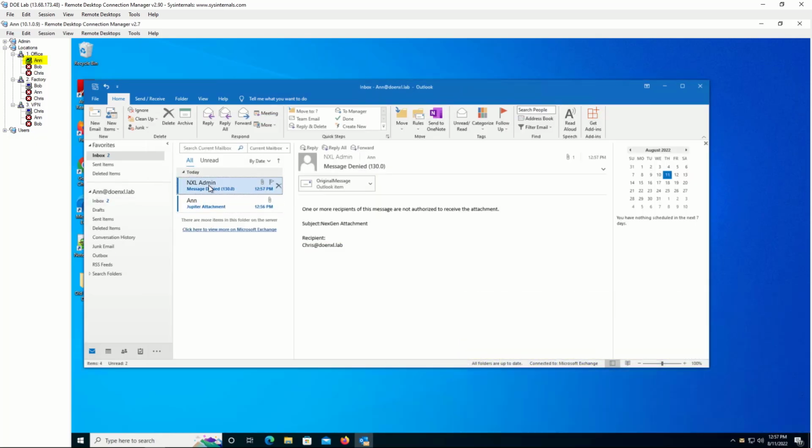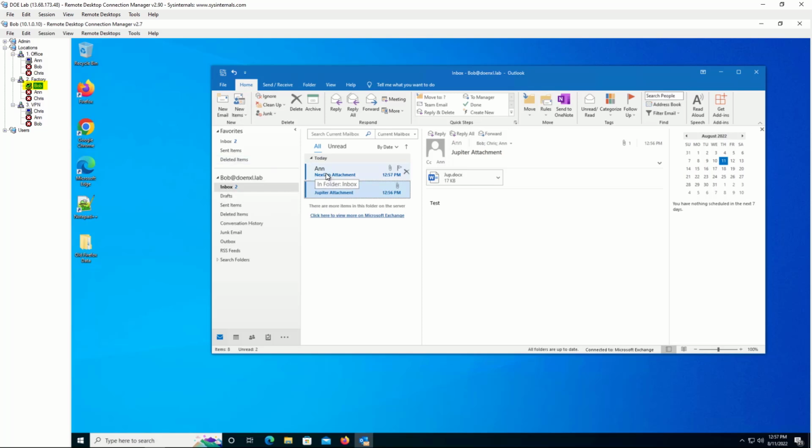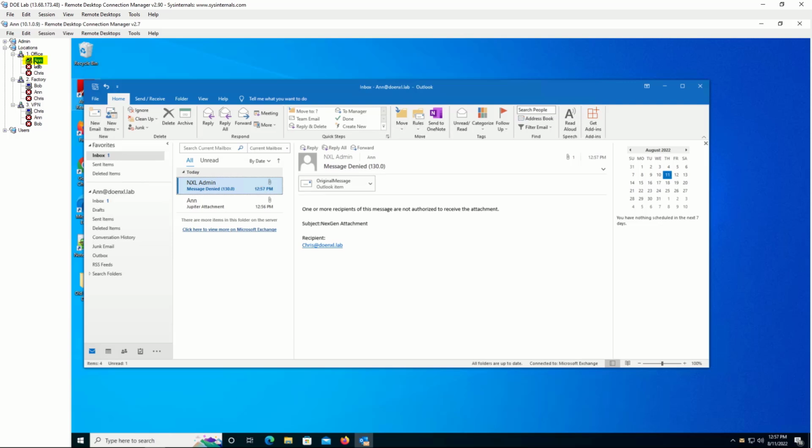we see that Anne gets a notification that Chris did not get this message. If we go down to Bob, we can see that Bob did get the message and that Chris is no longer on the to line, so he's not part of this message traffic anymore. So we're going to go back to Anne, and we've now shown how we can restrict the delivery of the message based on the project.